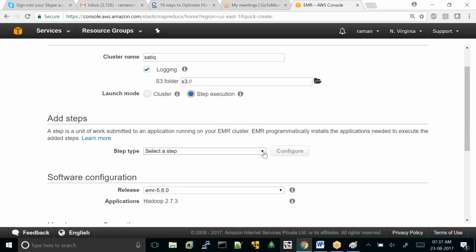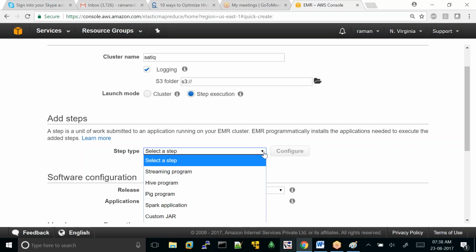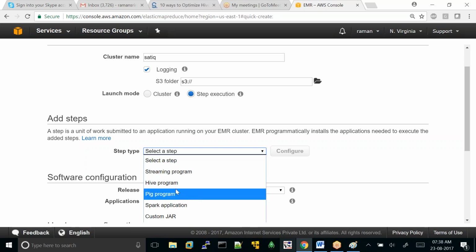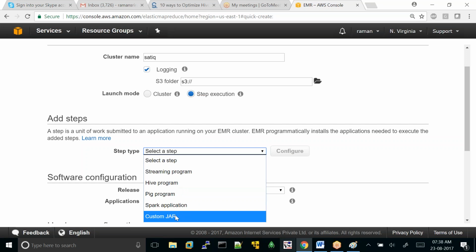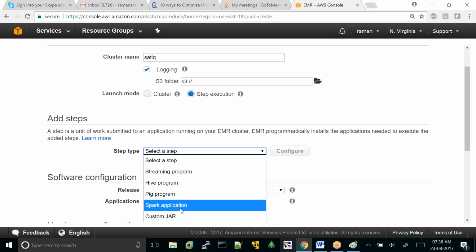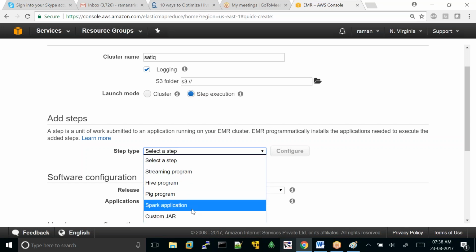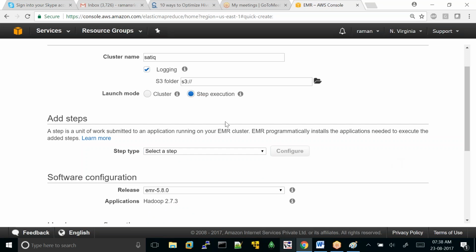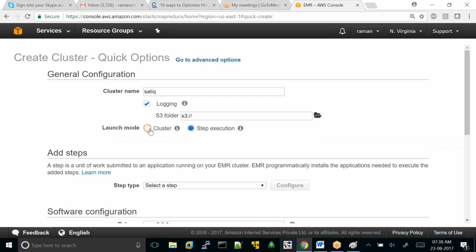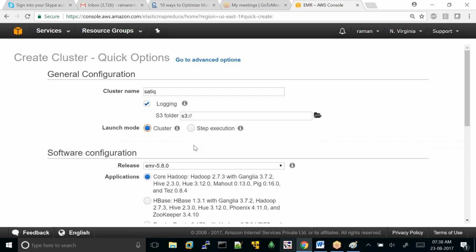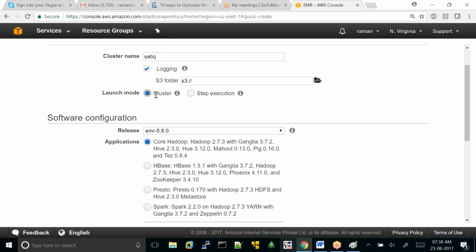So here, if you are going to run a particular job, you need to specify the job, whether it is a Hive job, a Pig job, a Java custom job, or a Spark job. These are all applications associated with Hadoop. You need to specify them here itself. So if you are not interested in step execution, first you want to create a cluster. In that sense, you choose this cluster.